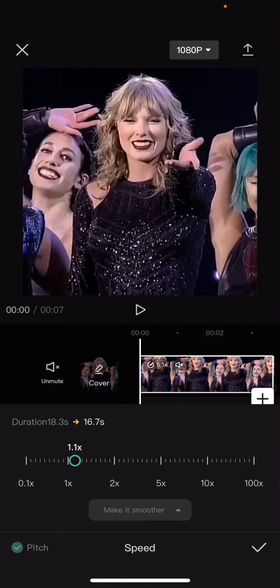So select the slider and just move it to the right, for instance, and then press the check mark button. And as you can see, now your video is sped up. So this video is actually slowed down a lot, so if you think that's not fast enough, just go to speed and move it again to the right. Maybe not 10x speed, but that's basically it.